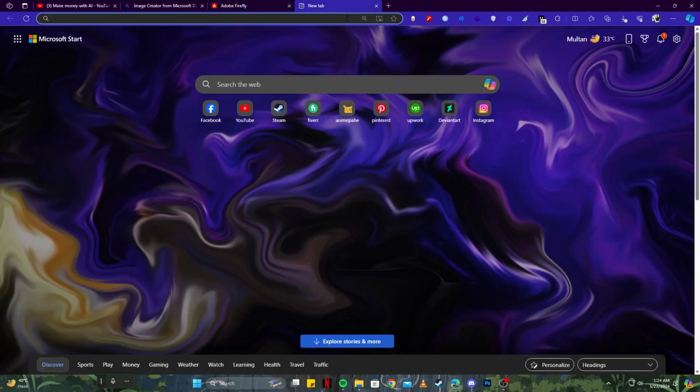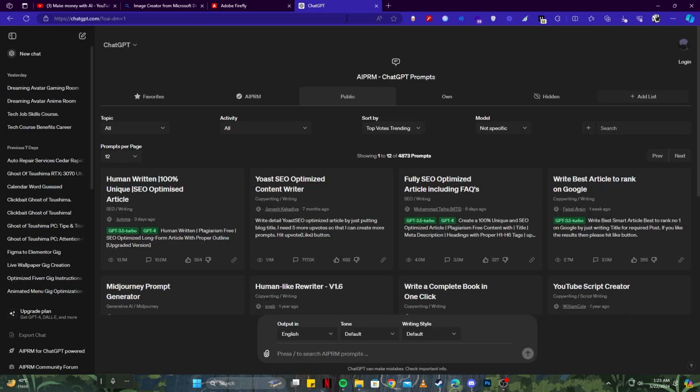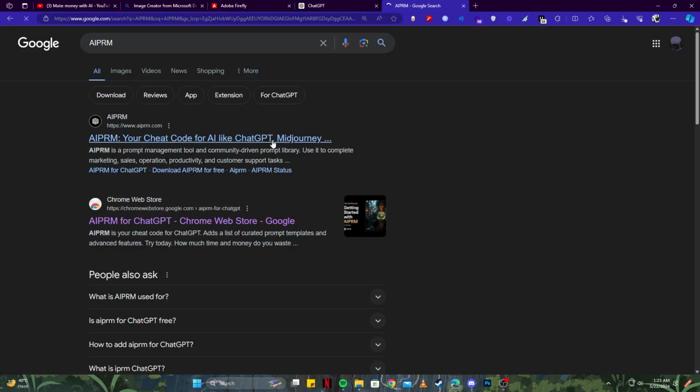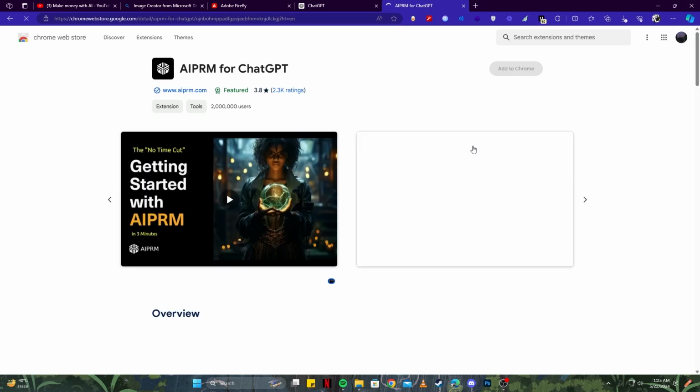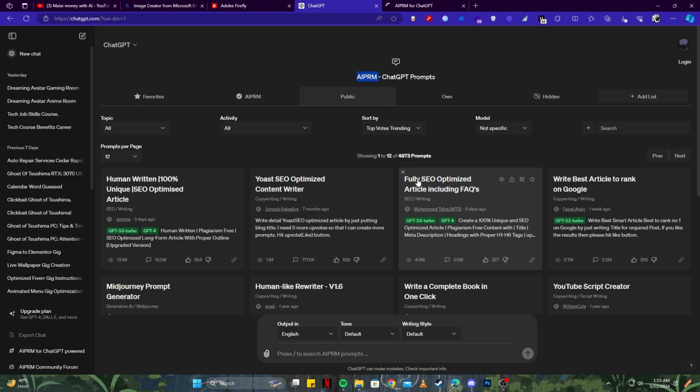Now if you go and open ChatGPT, you can write a story which you want and it will create the prompts for you. But there is a special extension to make ChatGPT work even better, and it's known as AIPRM. So if you just search that on Google and open this link, chromewebstore.google.com, now you can just add this to your browser. So once you add that up, your ChatGPT will look sort of like this.